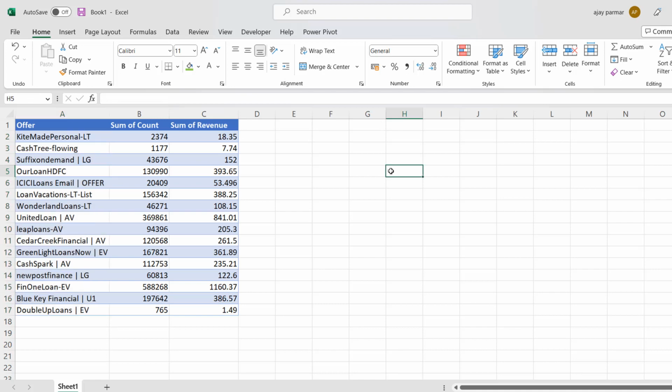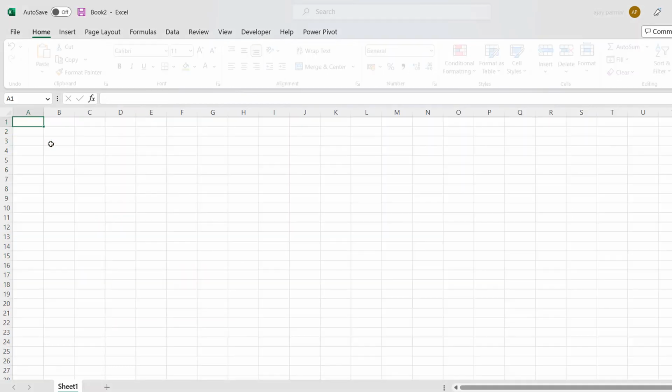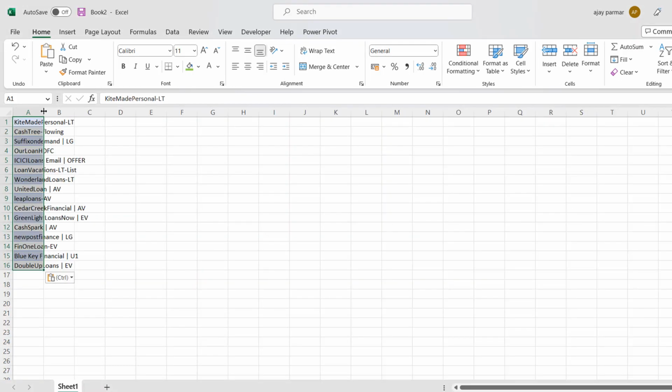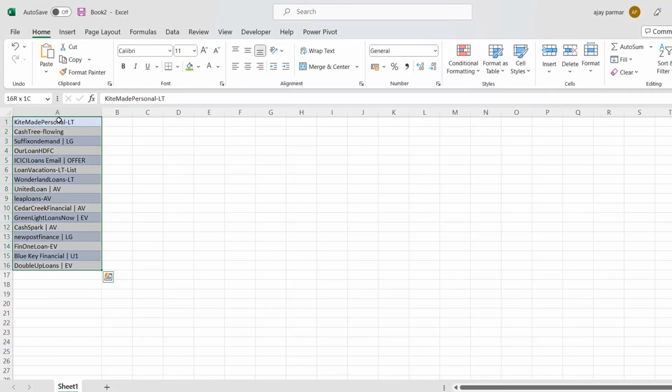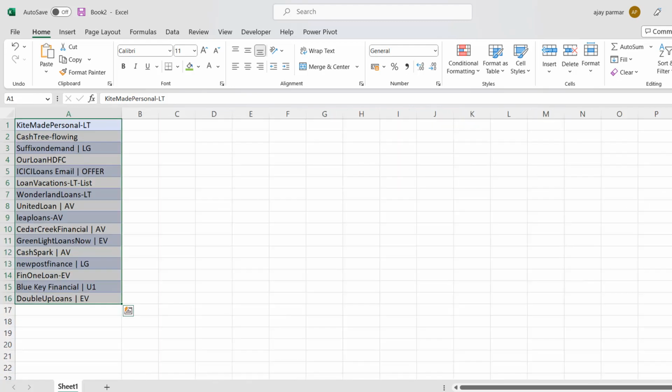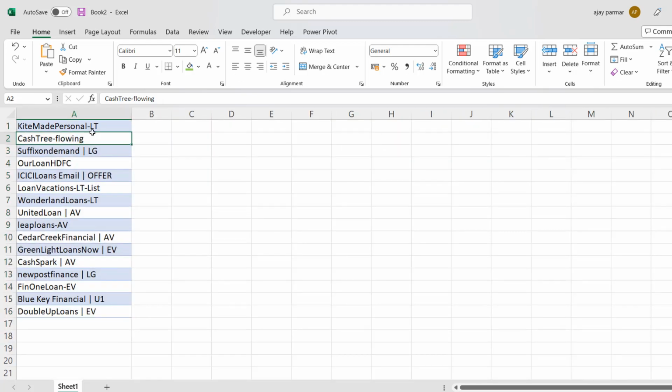For example, you want to go into a different Excel and paste these offers, right? Imagine they are the top 15 or top 20, something like that. So you're going to paste them here. You want to go and use these offers for any sort of work.